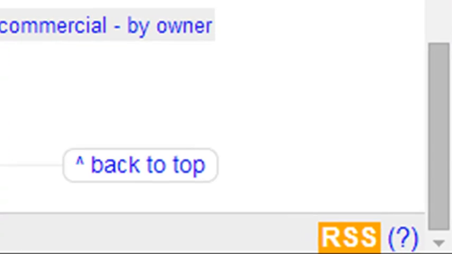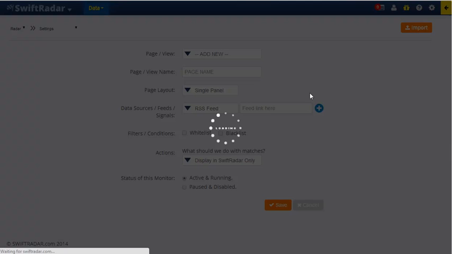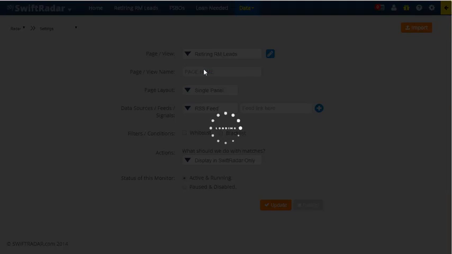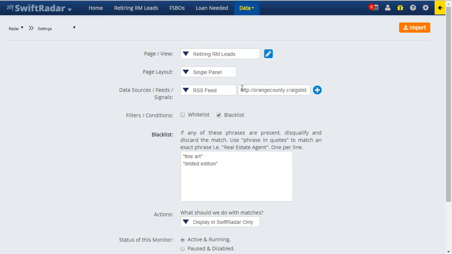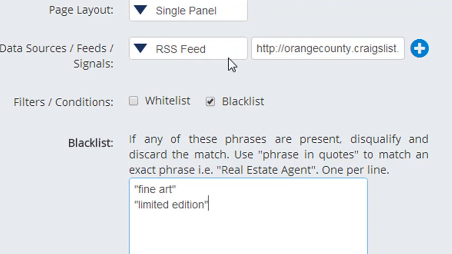So I take that feed back to Radar, and I go over here to sources and feeds, and I name this retiring RM leads, and I paste that here. I've already done it, but basically you just right click, paste, something like that, right? I don't want to do that because I've already set it up.